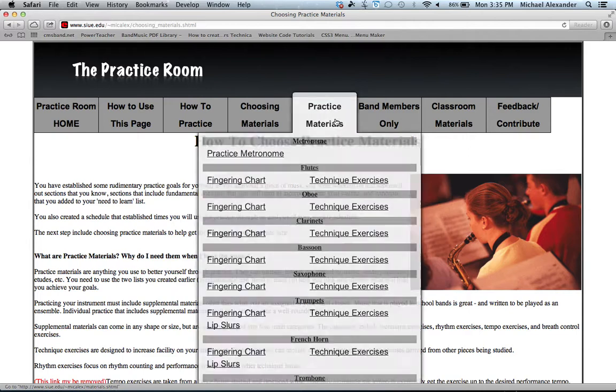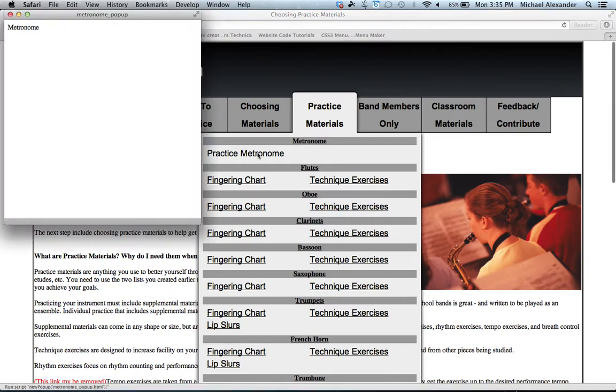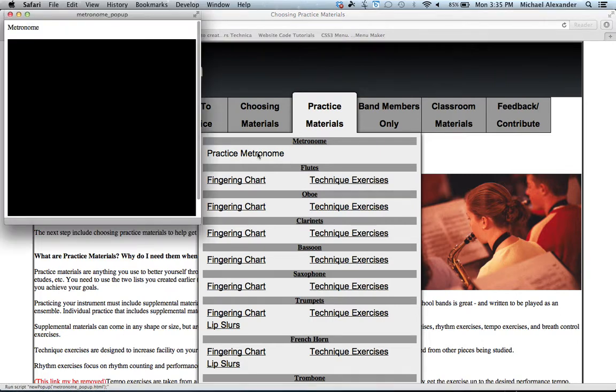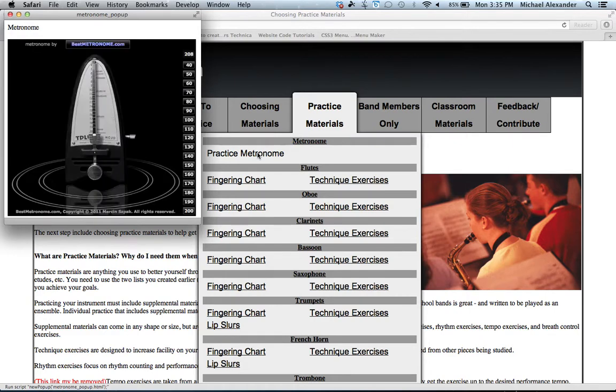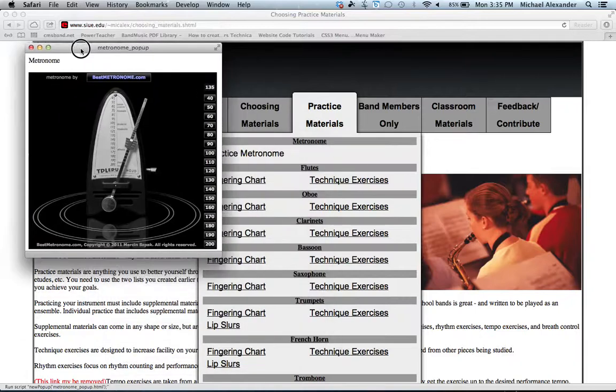On the next link over, I've included lots of cool stuff. The first thing here at the top is a pop-up menu with an online metronome, where it starts in a window separate from the page so that students can use this metronome as a practice tool while they are looking at other parts of the website. So it won't interfere. It won't take you away from the page because you can move the pop-up window around and do whatever you want with it.